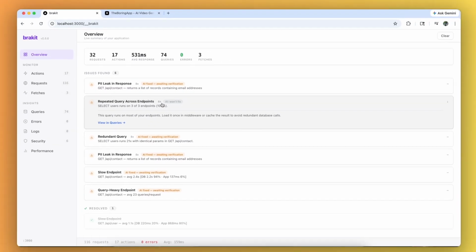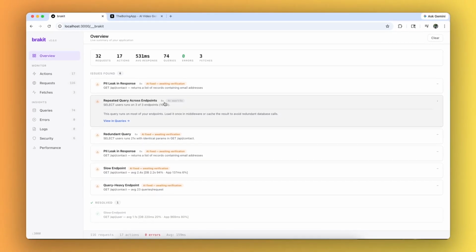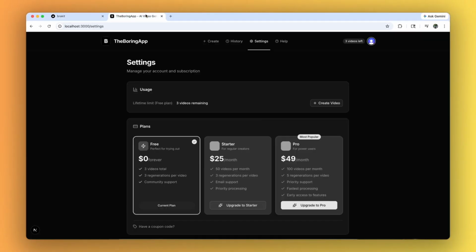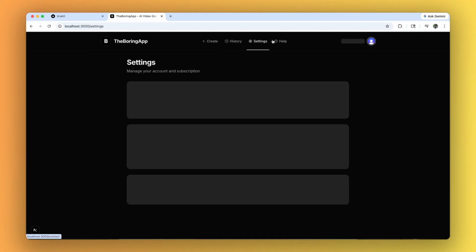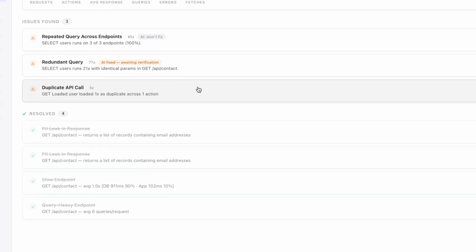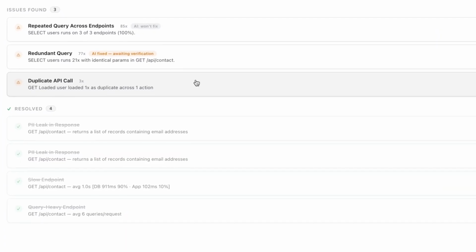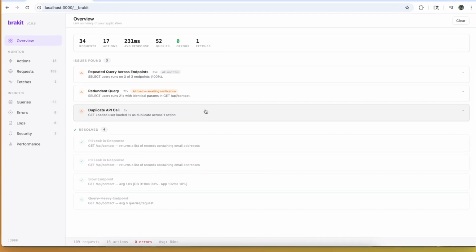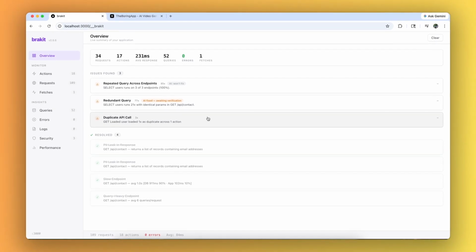So I'll go to my application and navigate to check if the issues caught were fixed or not. If I go back to the dashboard, I can see the issues were resolved and correctly marked so. This completes the loop of finding, fixing, and validating. Brakit's aim is to let you or AI code and provide deep insight for your backend. Brakit is local first and an open source tool.